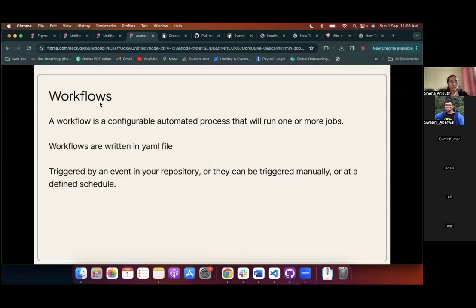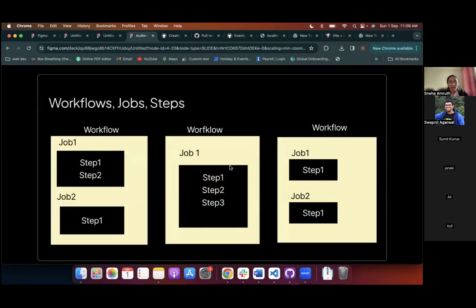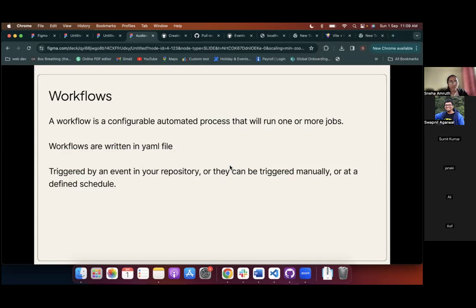Yeah. So let me go into detail about what a workflow is. A workflow is nothing but a configurable automated process that will run one or more jobs, as I showed in the previous slide. And these workflows that we write are written in a YAML file. It's a readable form, a configurable file that we write. When I'm showing the example, I'll show how we write it in a YAML file. The workflows are triggered by an event in our repository, or they can also be triggered manually, or we can even schedule them. So there are different ways that we can trigger these workflows.